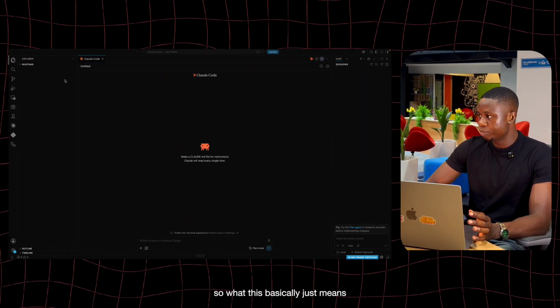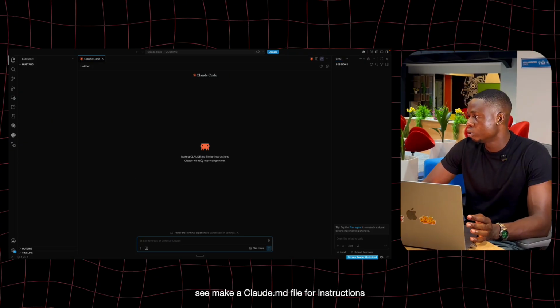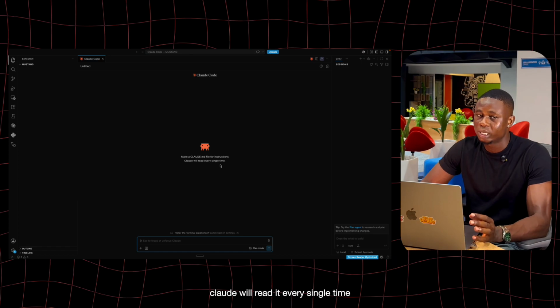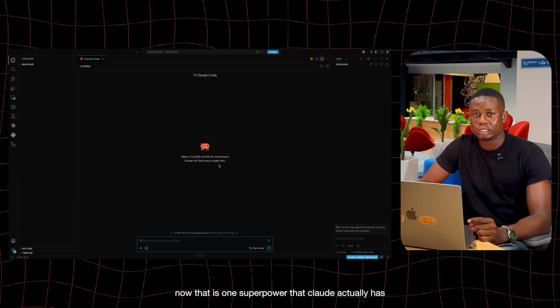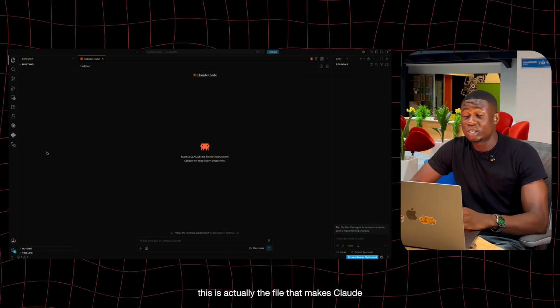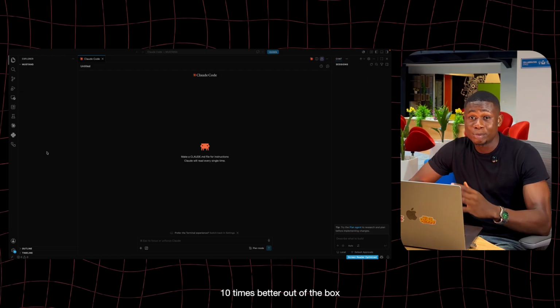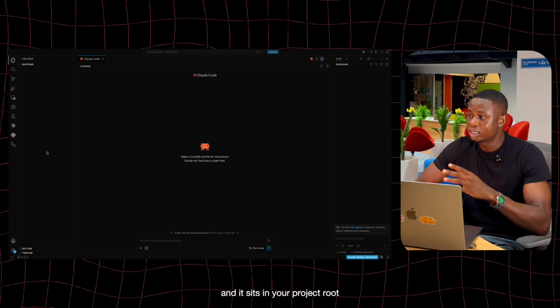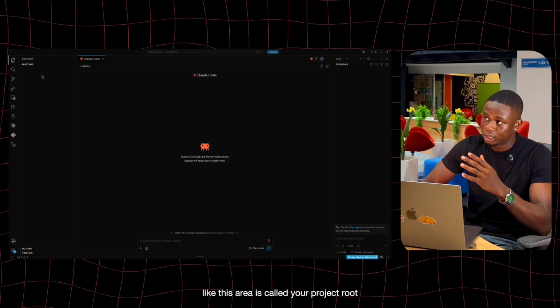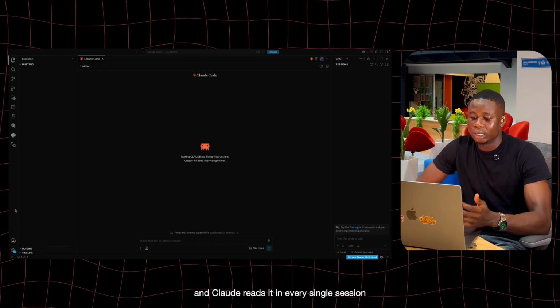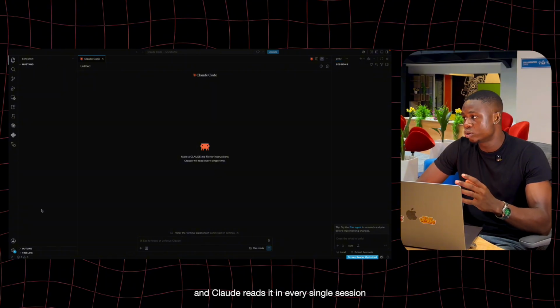So what this basically means is, make a Claude.md file for instructions. Claude will read it every single time. Now that is one superpower that Claude actually has. This is the file that makes Claude 10 times better out of the box. It is called the Claude.md and it sits in your project root. This area is called your project root, and Claude reads it in every single session.